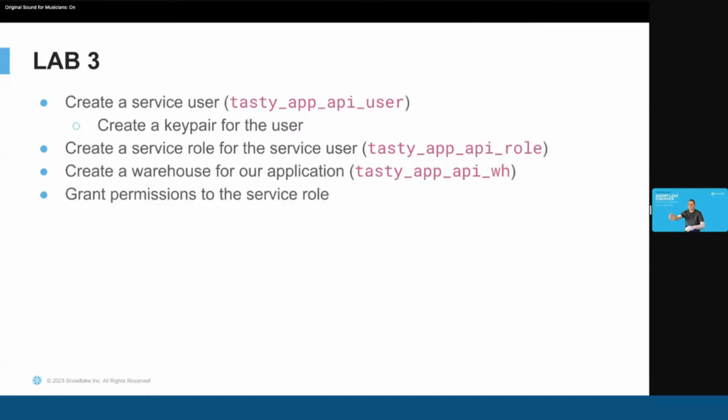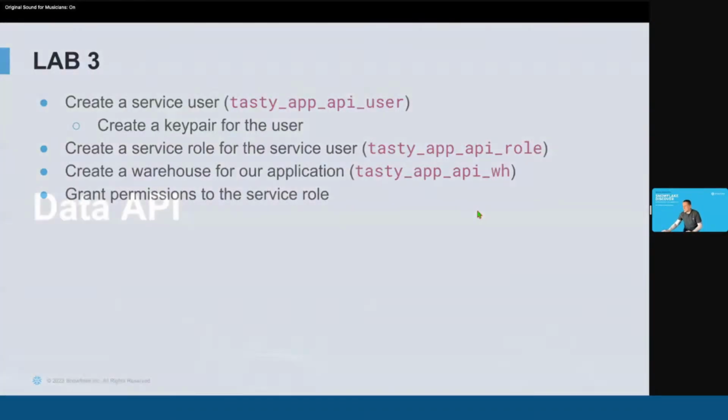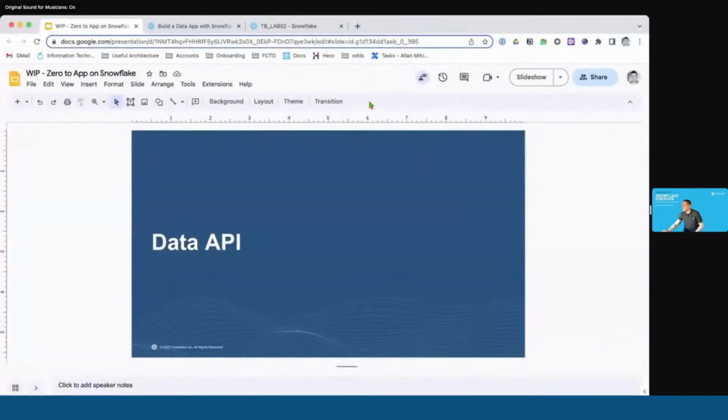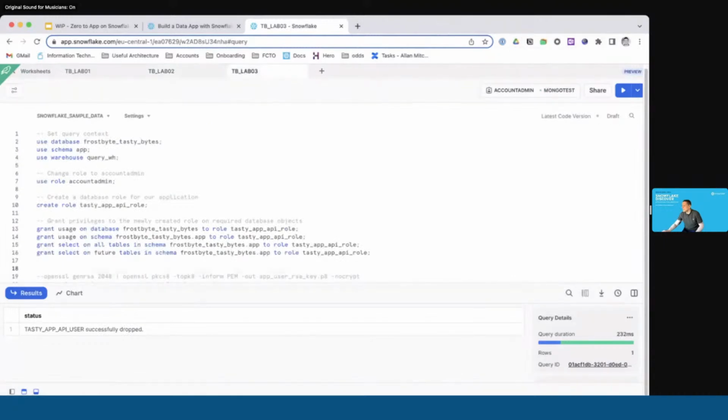So once we've created the user and the role, we'll add the user to the role, we'll then create a warehouse, and then I'll grant all the permissions so that when our API does come in, it's able to authenticate to us. Okay, so let's go ahead and look at lab 3.